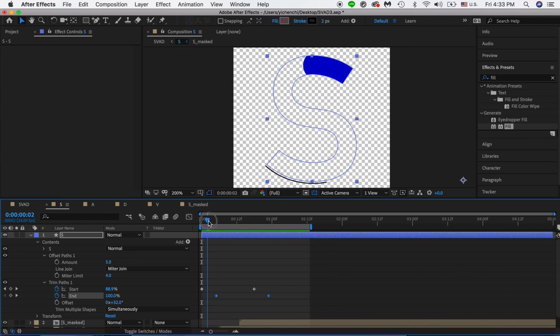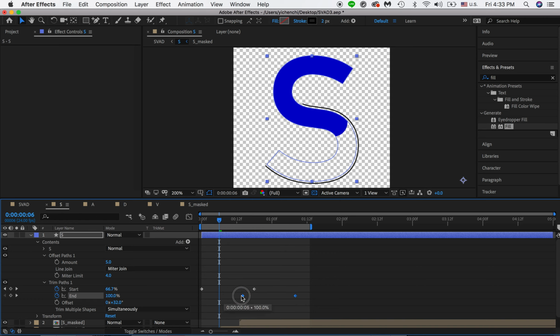If you want to have a longer stroke following the fill, you can move the keyframes further away, and the stroke will extend.